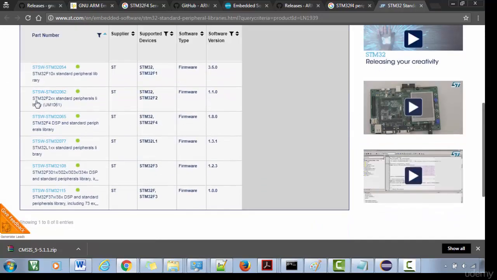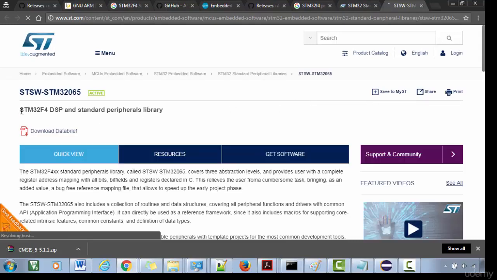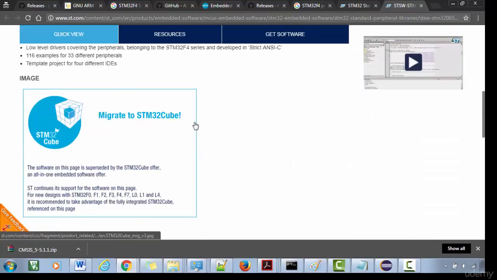So my microcontroller is based on STM32F4, right? That's why I will go to this link, STM32F4 DSP and standard peripheral library. If yours is based on L1XX, then go for this. 301, 302X, 303X, then go for this. So let me go here. Let's click here. It will take you to the STM32F4 standard peripheral libraries.